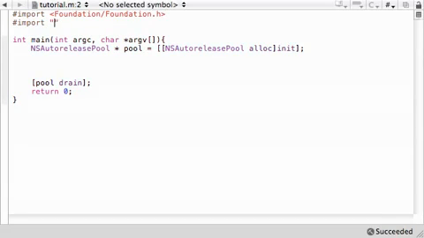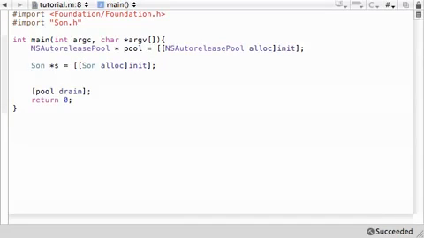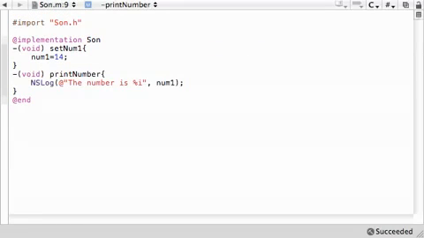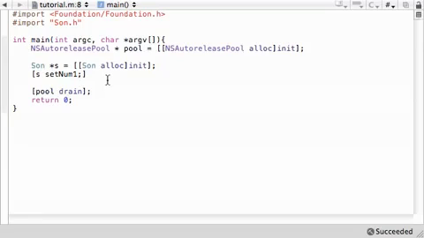So now in your main program, we need to import sun.header to get all that information, since we're going to be building a sun object. So sun, I'm just going to name my object s and set it equal to sun alloc, get some space for it, and now we can begin building some methods. So s, which is a sun object, set num1, and this is either going to set it equal to, let's see what I have, 70 or 14. We'll see in a little bit.